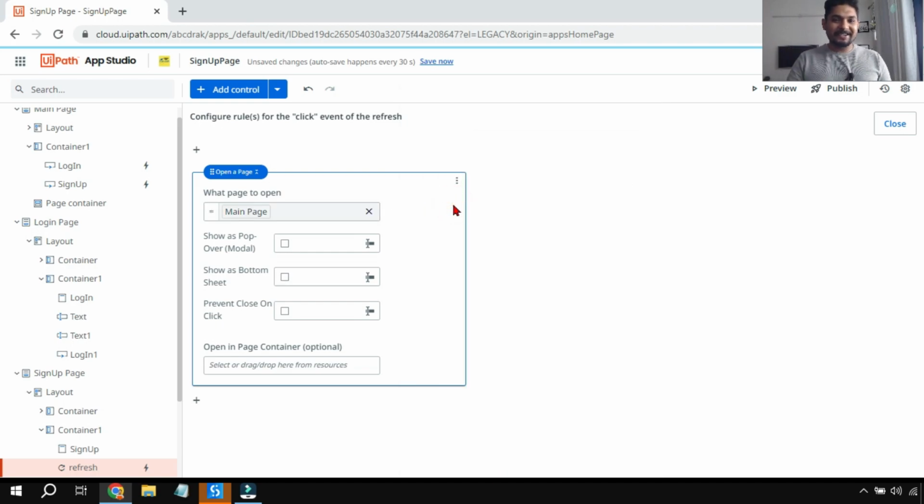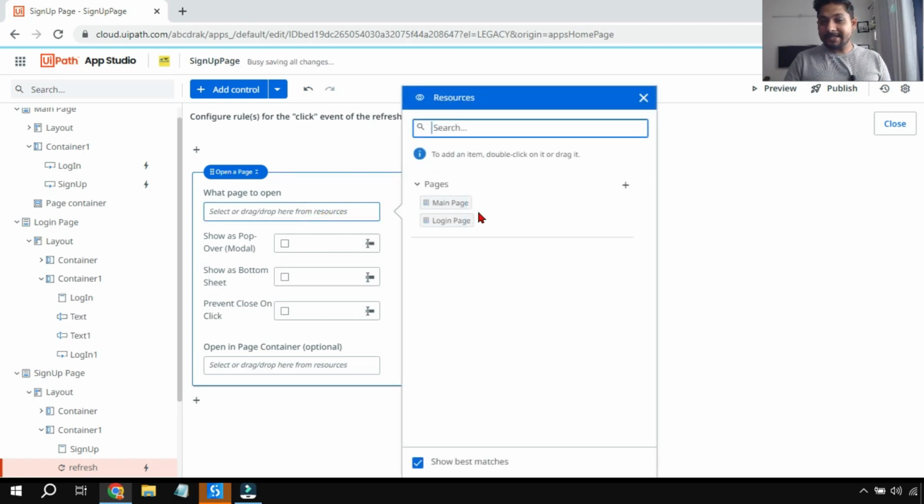Now what is the limitation here? The limitation here is, if you see, I do not see the sign up page. What if I wanted to open the sign up page, not the main page? When somebody clicks on it, I want to reopen it or refresh it. That is not there, so this is kind of a limitation.